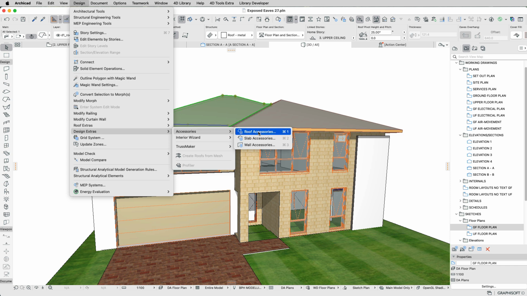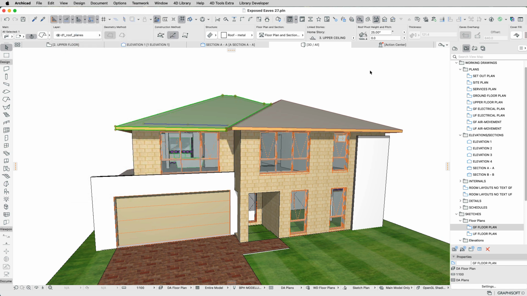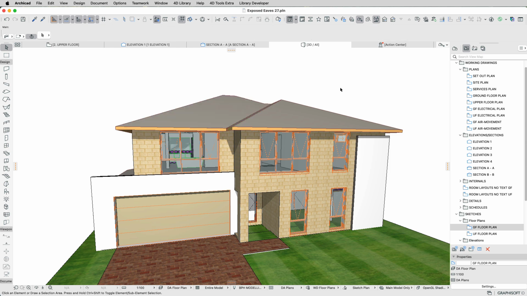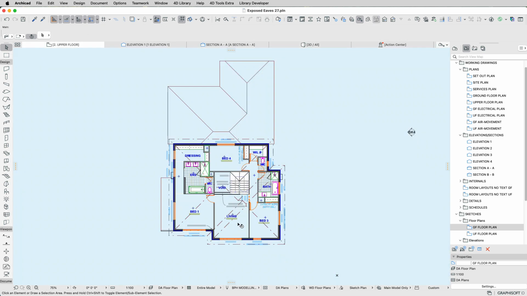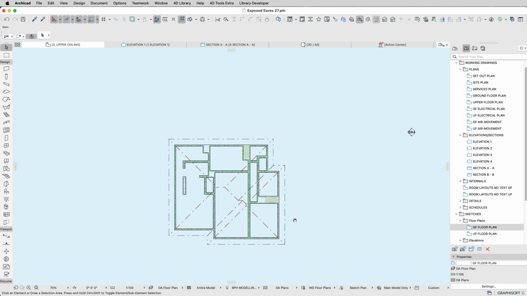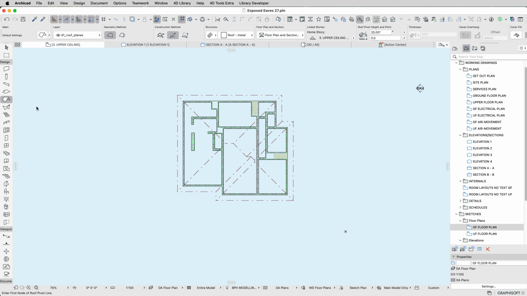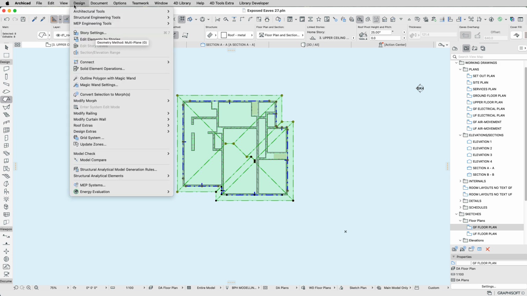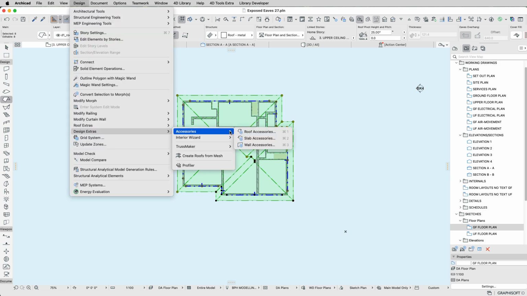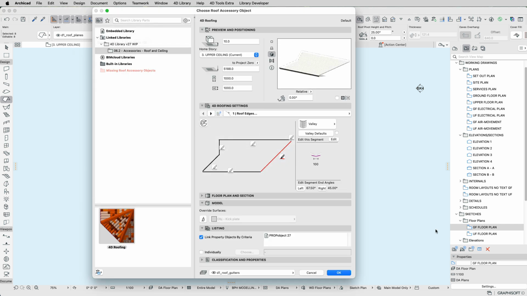You can see I've mapped the accessories to a shortcut, which is Command 1, that allows me to access the accessories quickly. So let's get started. We'll go to the upper floor and then the roof above it. Select all the roof planes by selecting the roof tool and going Command or Control A. Go to Design, Design Extras, Accessories, Roof Accessories.